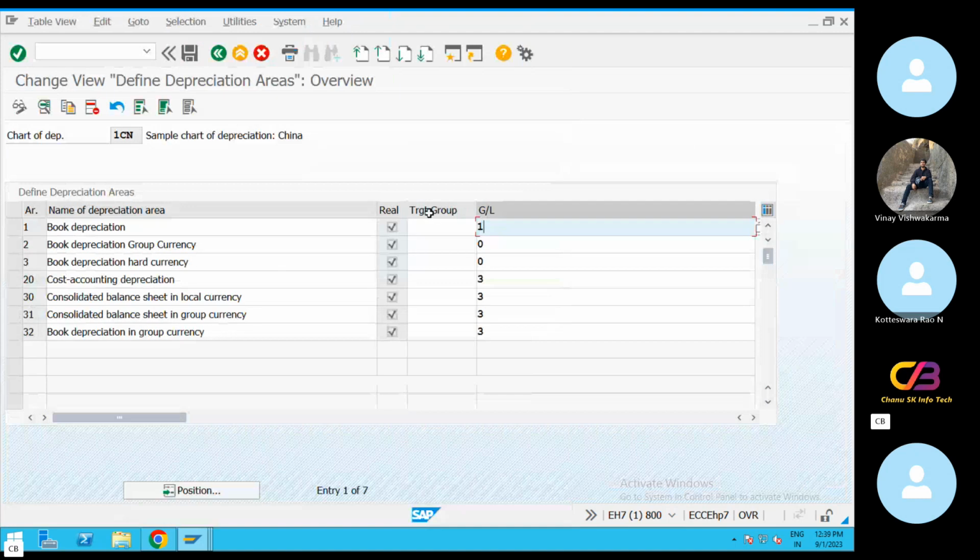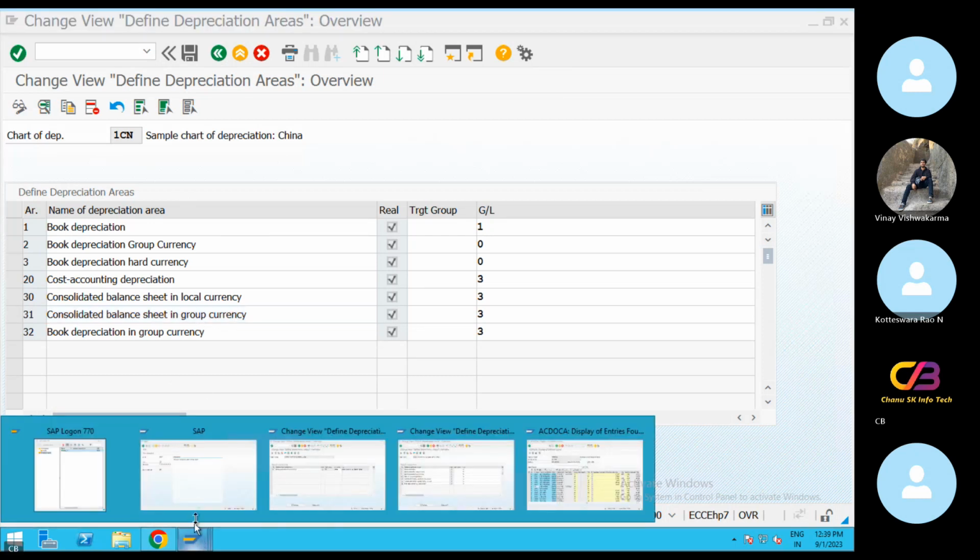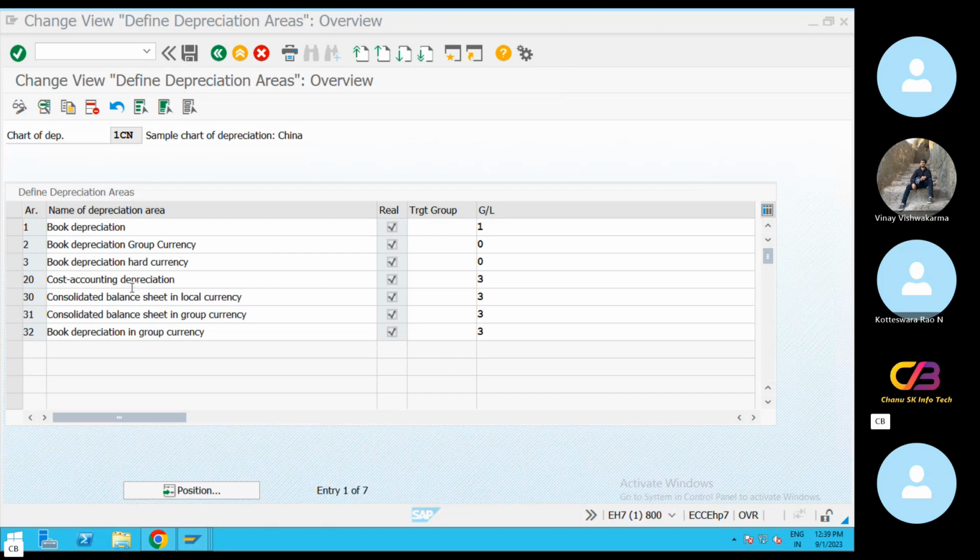Once you look at this, here only the target group is there, but there is no accounting principle option. So you can calculate depreciation based upon the depreciation areas, depending on country and local requirements. Here you can maintain book depreciation also. But in SAP S4HANA there is no delta depreciation. In ECC we have delta depreciation, but in S4HANA there is no delta depreciation.